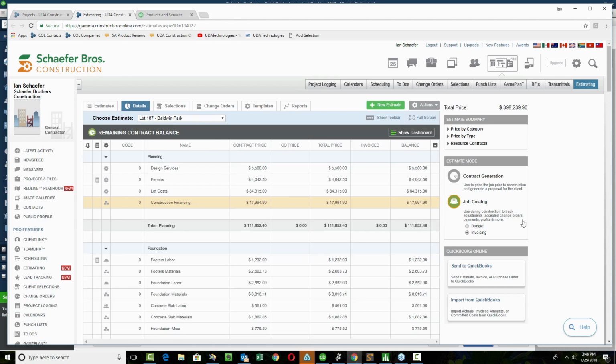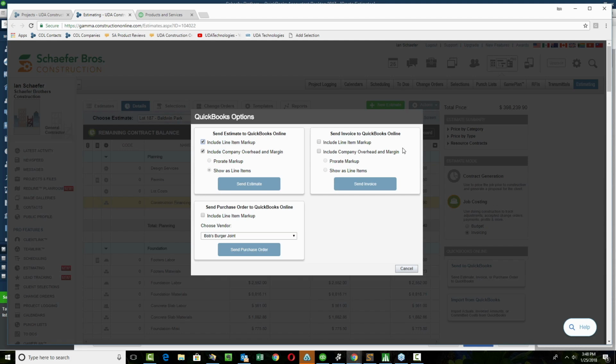Now, of course, for the invoicing, once again, most of this is going to be found under the invoicing tab. This is where you can see your contract price, plus any linked change orders to give you a new total price. The total price is going to be what's showing up in QuickBooks Online when you're pushing over your invoices. So again, if we come back into the QuickBooks settings here, you can choose what's going to go into that invoice when we push it over to QuickBooks Online.